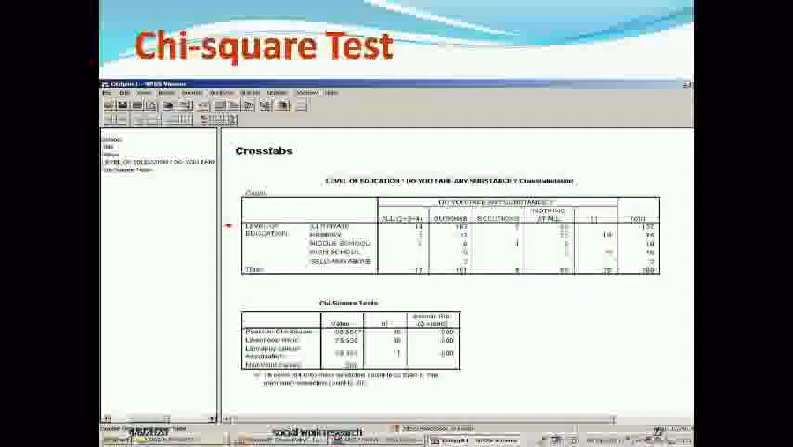Then you will get the chi-square value in this way. If you closely observe the chi-square value, the last value, asymptotic significance, the last one, two-tailed, two-sided significance. That is the level of significance.